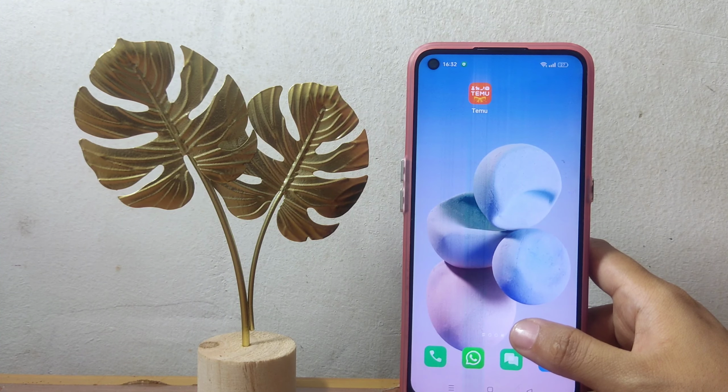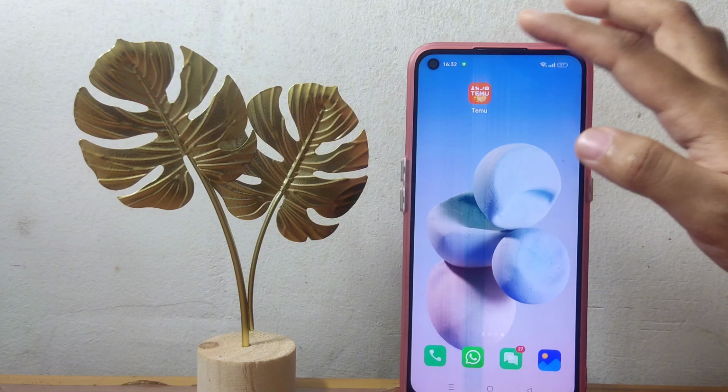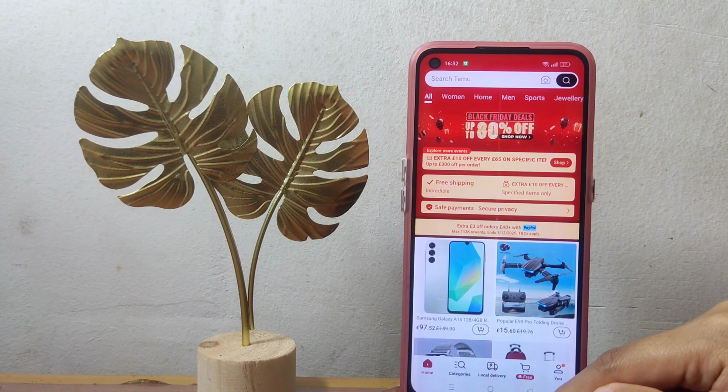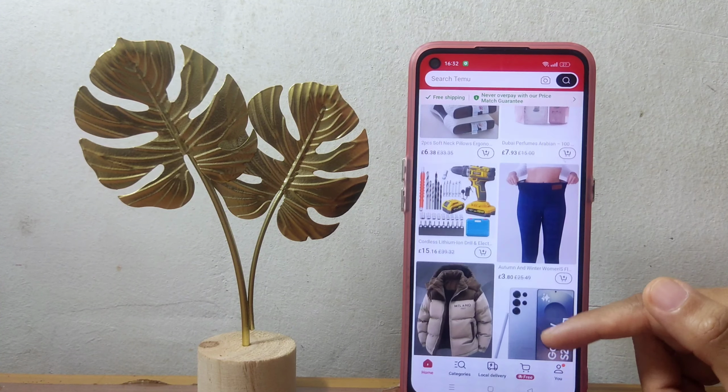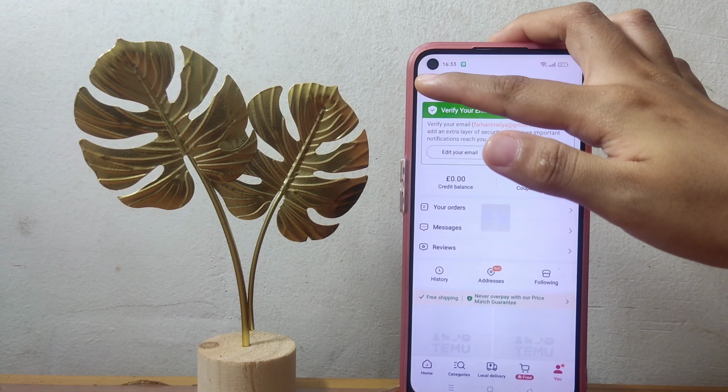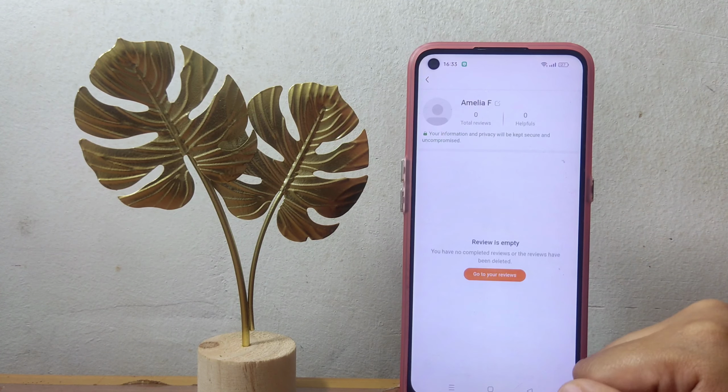Well guys, firstly of course I'm going to open my Temu application, and now on this page, if you want to change your profile picture, you just have to go to this Me option at the bottom. Now go ahead to your profile at the top left, like this, and it will look like this.